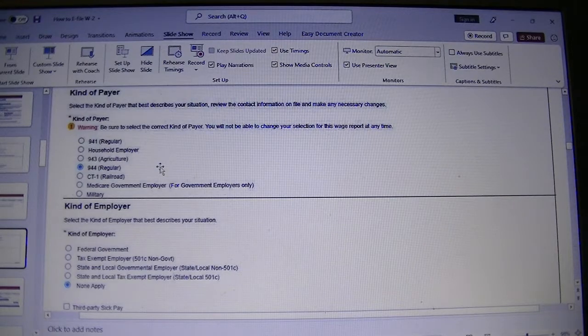Form 944 is the employer's annual federal tax return, and Form 941 is the employer's quarterly federal tax return. You file that on a quarterly basis. So if you file Form 941, you select it, but if you file Form 944, you'll check Form 944. And then you scroll down and you choose the type of business you have.